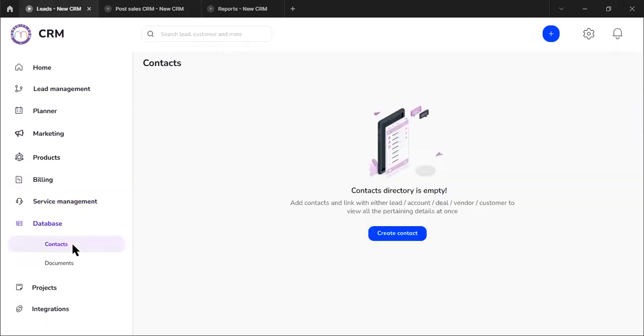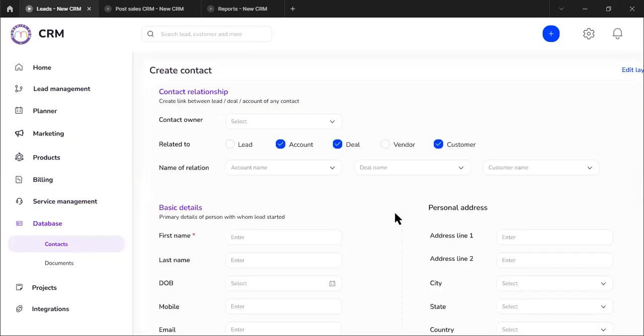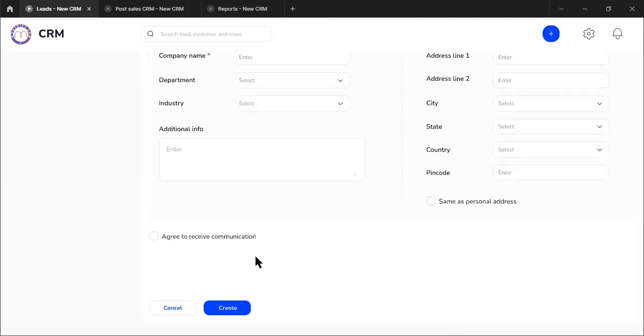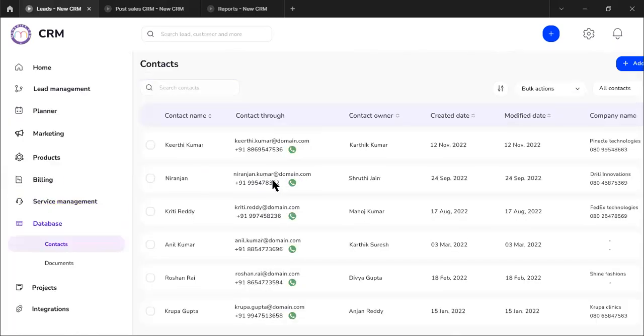Next, we have something called database, where we have contacts and documents modules. Contacts here is a collection of all the modules mentioned previously, like the leads, deals, customers, etc. So all the information can be stored in a single repository, or it can be fetched from the other modules. This will be easier to track when it comes to a new product. We can fill in the details and click on create. So all the contact details will be visible here, and filtering options can be done just like the other modules.